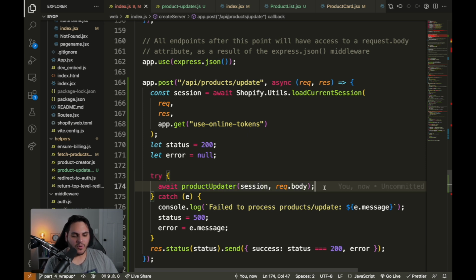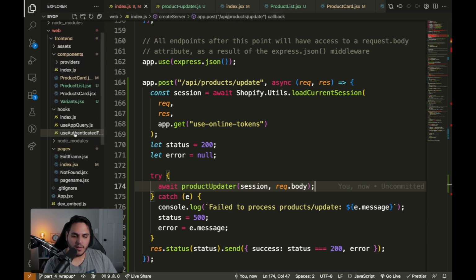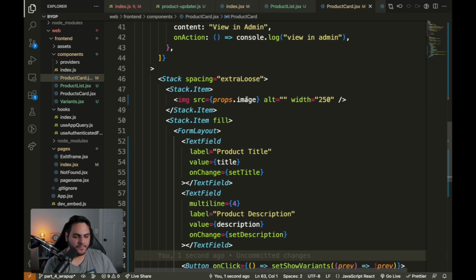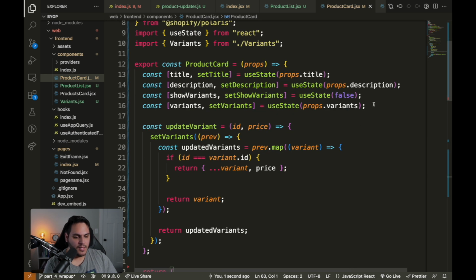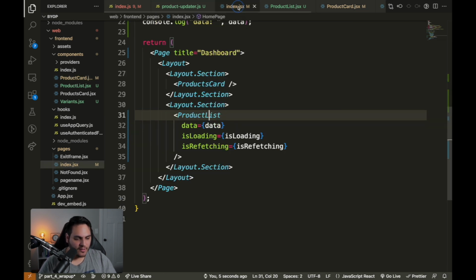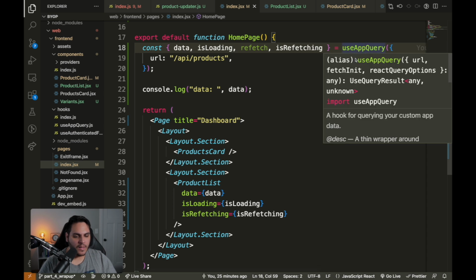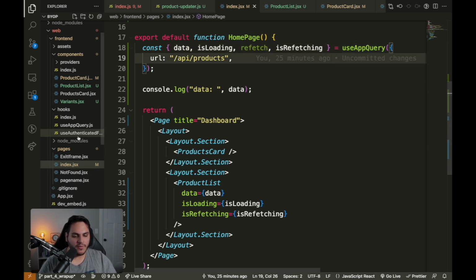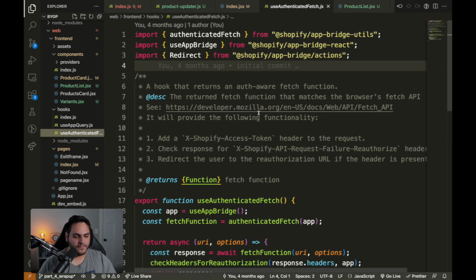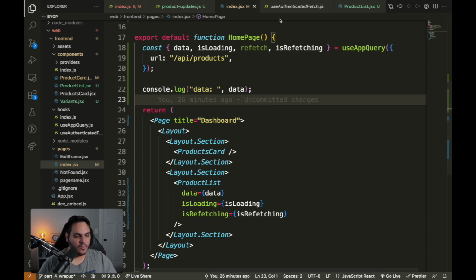So now that we have our endpoint set up, let's go ahead and go to the front end and call this endpoint and make sure that everything's working as expected. So we will go back to ProductCard.jsx. We'll come to the top of the component here, and we're going to do this a little differently. To fetch the data, we used the useAppQuery hook right here. We're going to use another hook that Shopify provides for us again in this hooks directory. It's called useAuthenticatedFetch. And the reason why I'm going to use this is just to show you that there's different ways to do things.